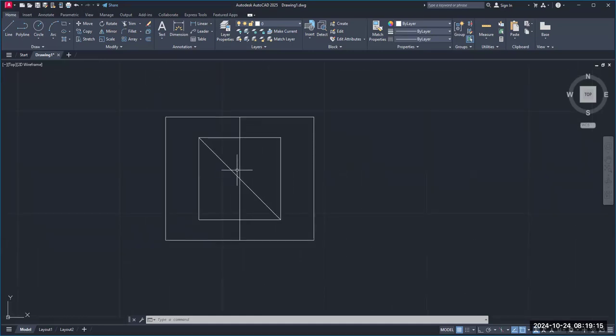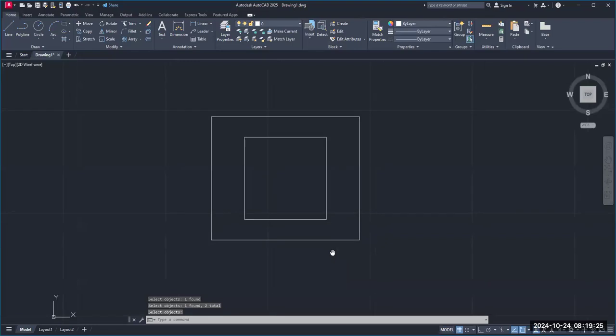I'm going to type in the letter E for erase, enter, and I'm going to erase this line, and erase this line, enter, because those were construction lines. Now, we have a radius at these corners here.